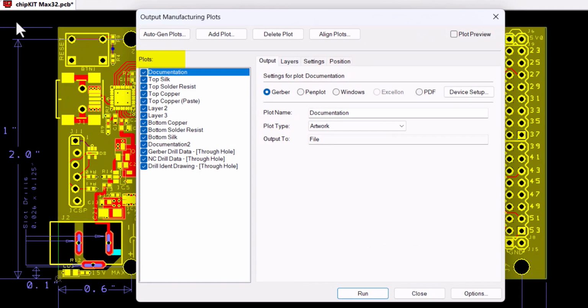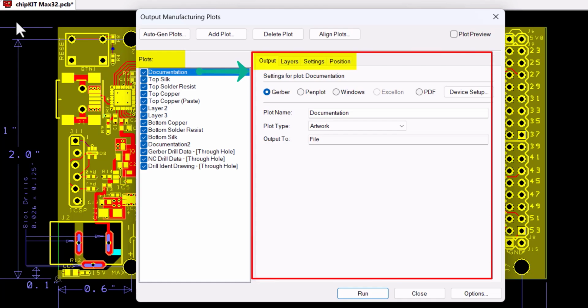The column to the left are the plots that will be produced. Each will be a separate Gerber file and contain data only relevant to that plot. The tabs highlighted in the red box are only relevant to the plot file highlighted. In this case, the documentation plot.